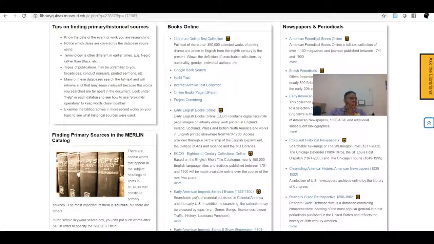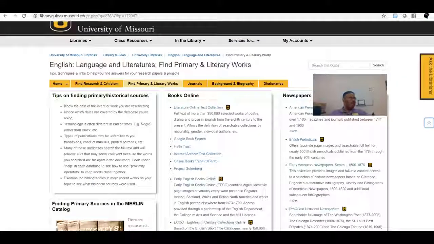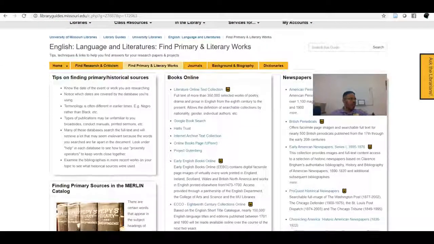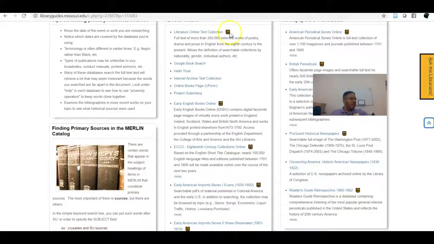The last thing I'm going to show you, and then I suggest that you just look at this LibGuide on your own, and I'll show you again how to get to the LibGuide. But we are now in the tab for finding primary and literary works. So, Literature Online Text Collection, this is a very good one, especially if you're looking for some older things. That is a place to go.